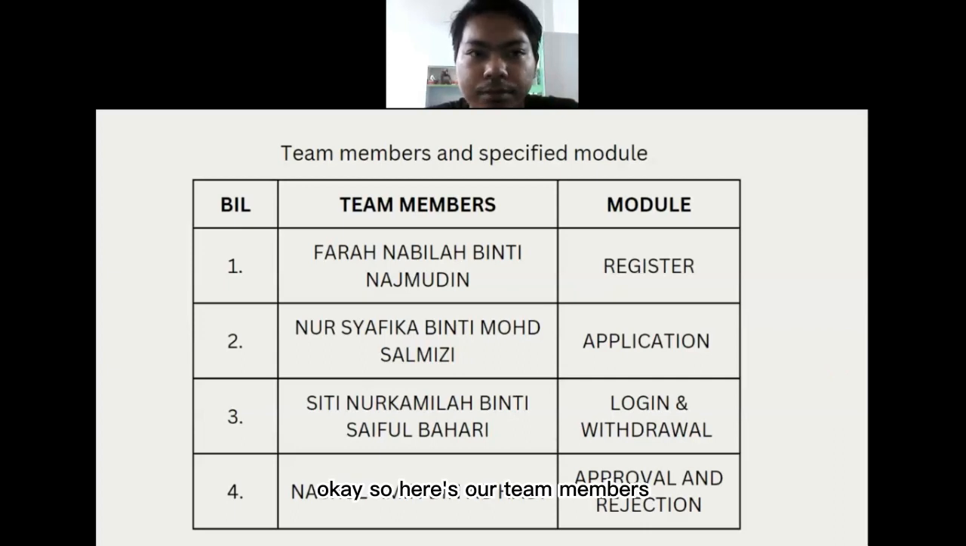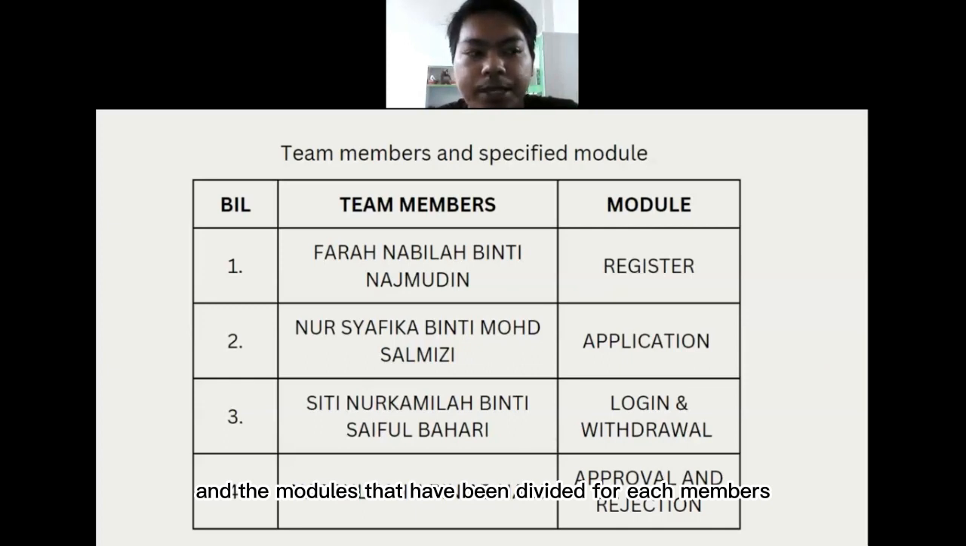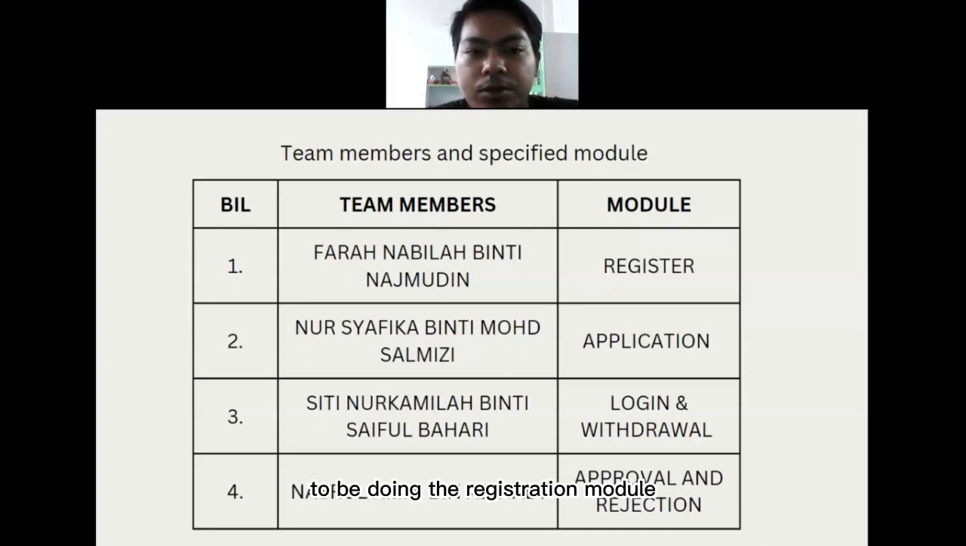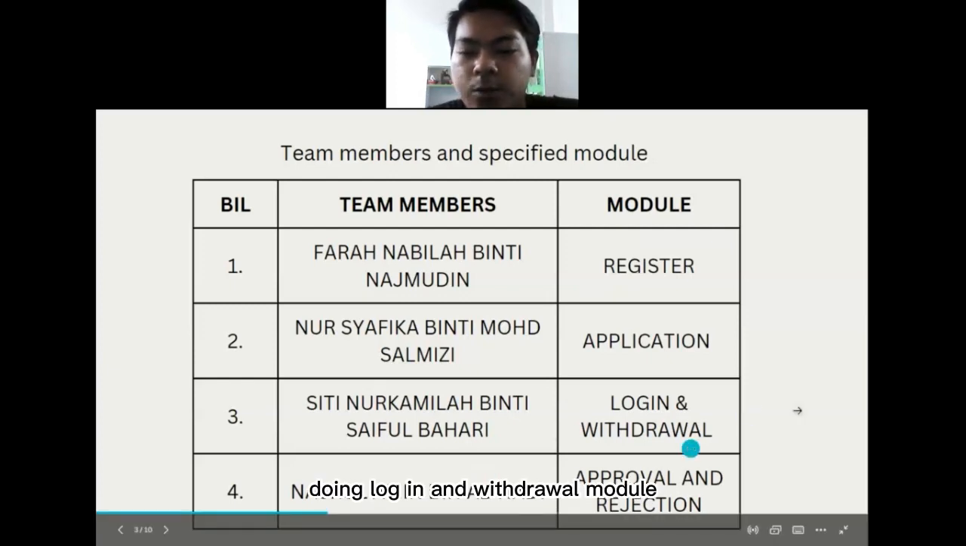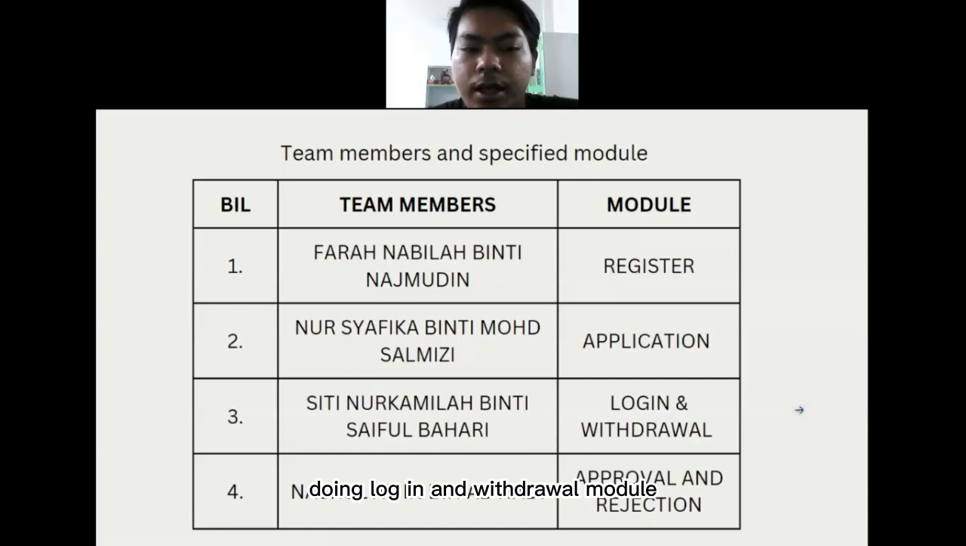Okay, so here are our team members and the modules that have been divided among them. Farah Nabila binti Najmudi is doing the registration module, Nur Shafika binti Muhammad Salmizi is doing the application module, Siti Nur Kamilah binti Saiful Bahari is doing the login and withdrawal module, and I, Nasrul Amin bin Amtahati, am doing approval and rejection from the company.